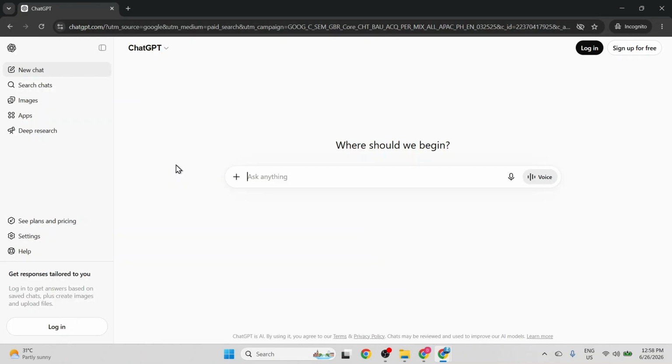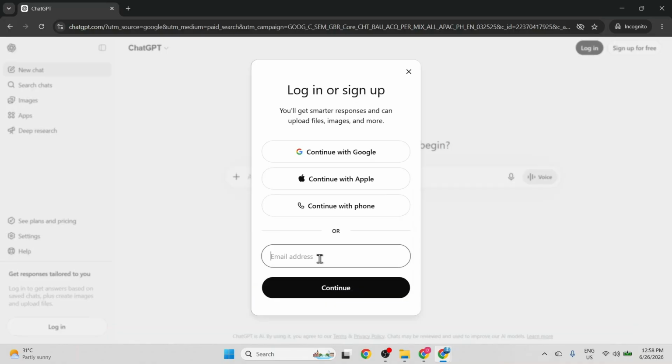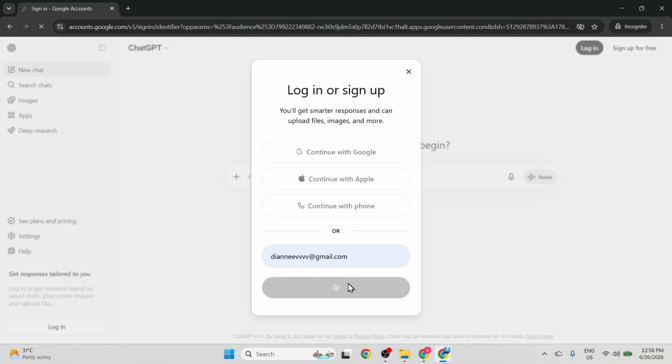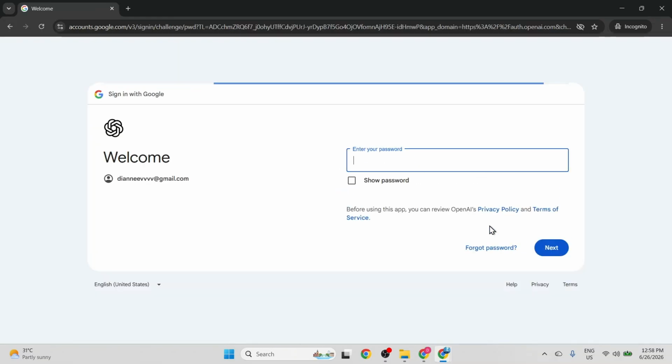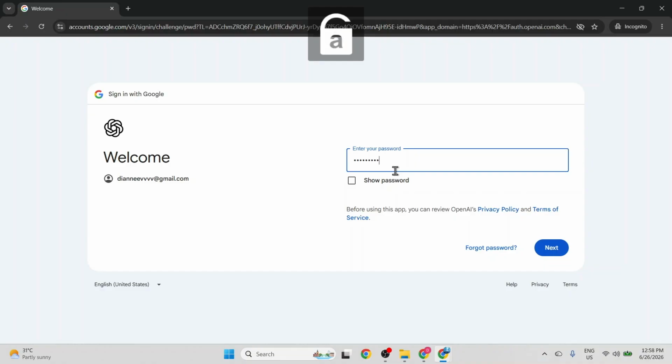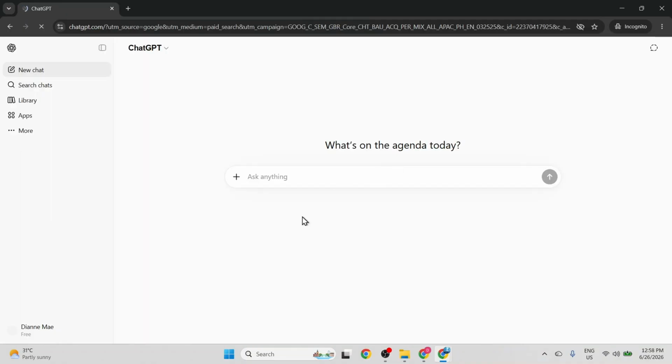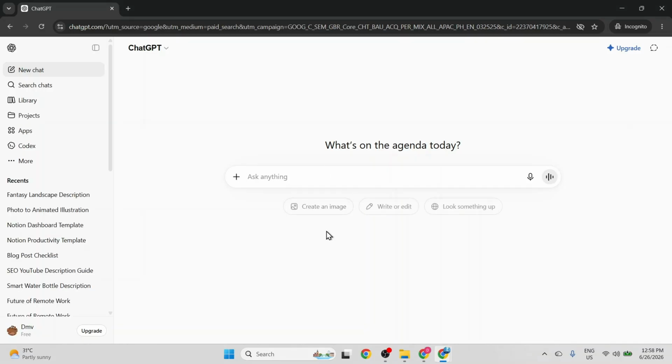Let's test it out. I click on the Login button. I type my email address into the provided field and then click Continue. Next, I carefully enter my password and click the button to proceed. Just like that, the error is gone. I am successfully logged back into my account and the ChatGPT interface is fully loaded and ready to use.